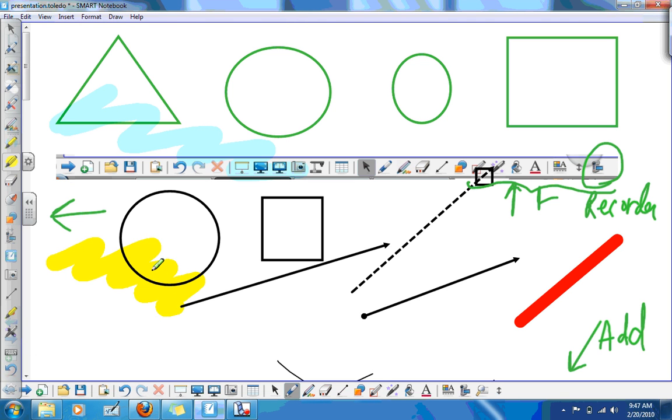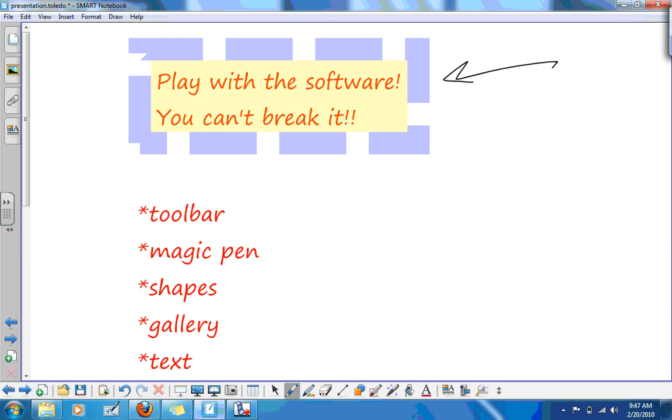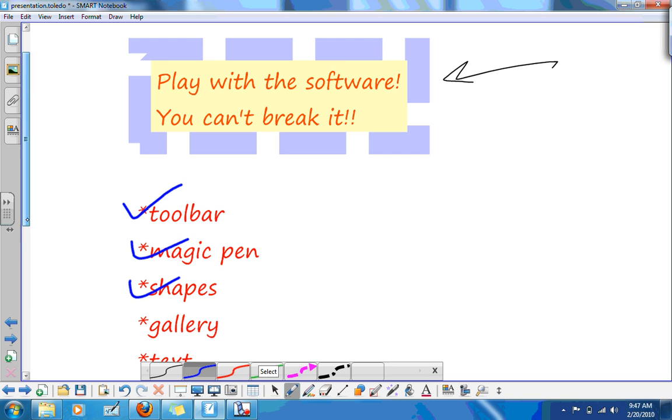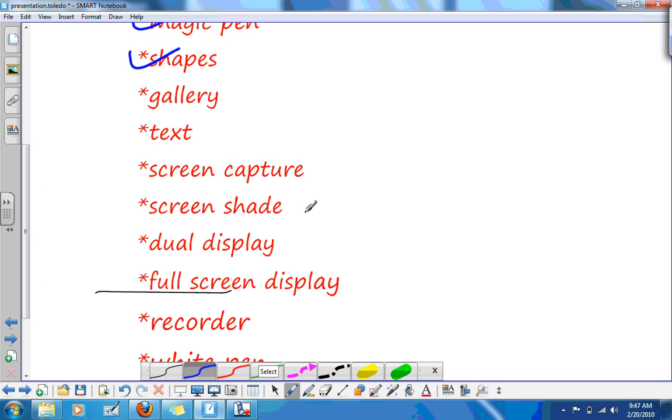Okay, let's go back and check and see which items we've talked about and which items we still need to talk about. So, we've talked about the toolbar, we've talked about the Magic Pen, the shapes. We haven't talked about the gallery yet. Screen capture, screen shade, dual display, full screen display. We talked a little bit about the recorder, about where it is anyway. The white pen. Let me show you what the white pen does. It's really, really neat.